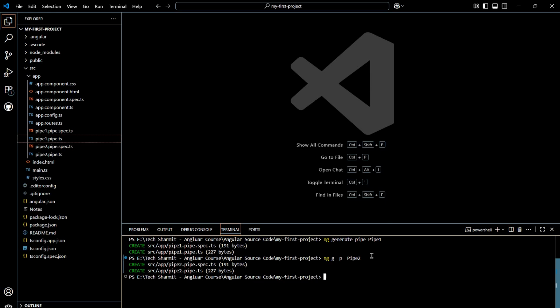So it is up to you which one you want to use for creating the pipe. I'm sure most developers are going to create with the shortcut command, because no one wants to write the lengthy thing unless it is mandatory. Okay, so this is the one thing.